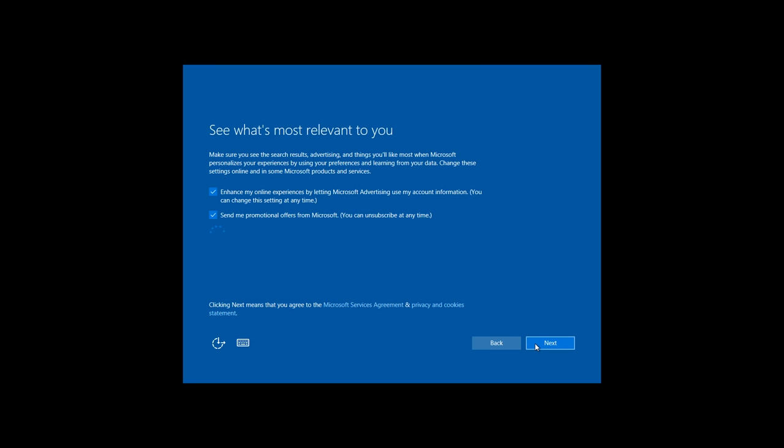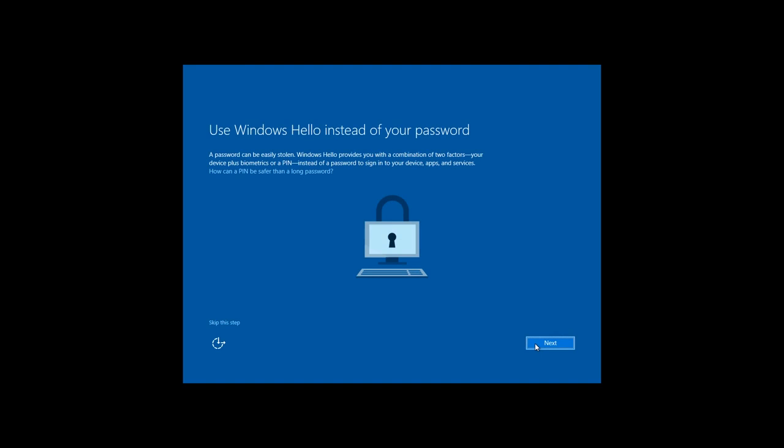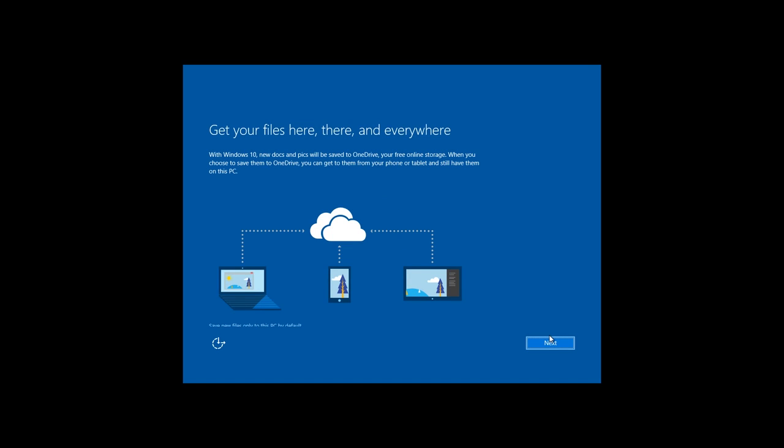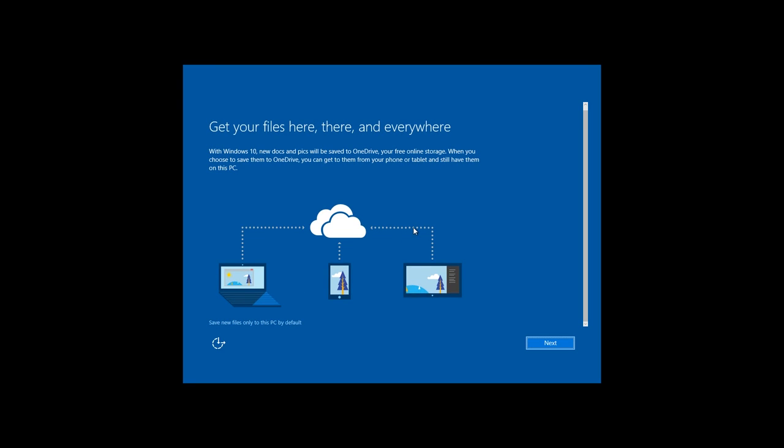After that, you'll be offered to use the function Windows Hello. This function is a two-stage examination. Your device with biometric data or PIN code instead of password to enter the device, services and applications. I will skip this step. In the next window, you will be offered to either activate the function OneDrive by clicking Next or to cancel it by clicking This PC only, which I do.